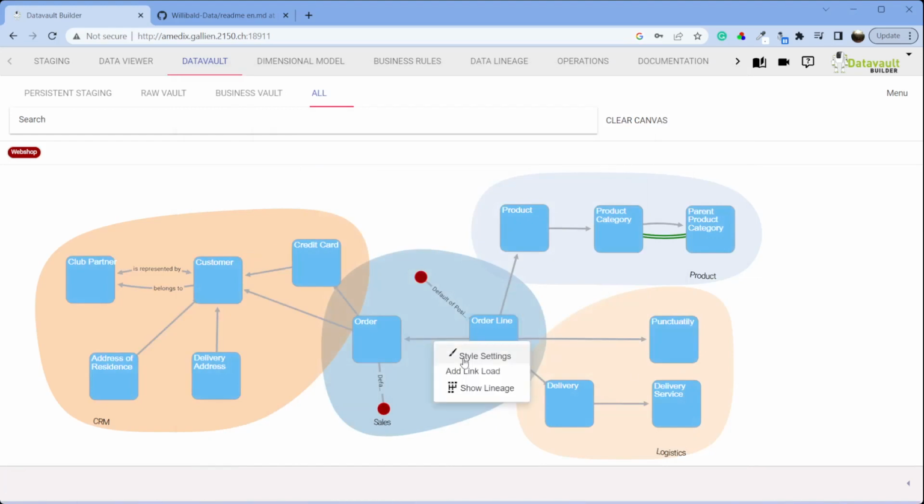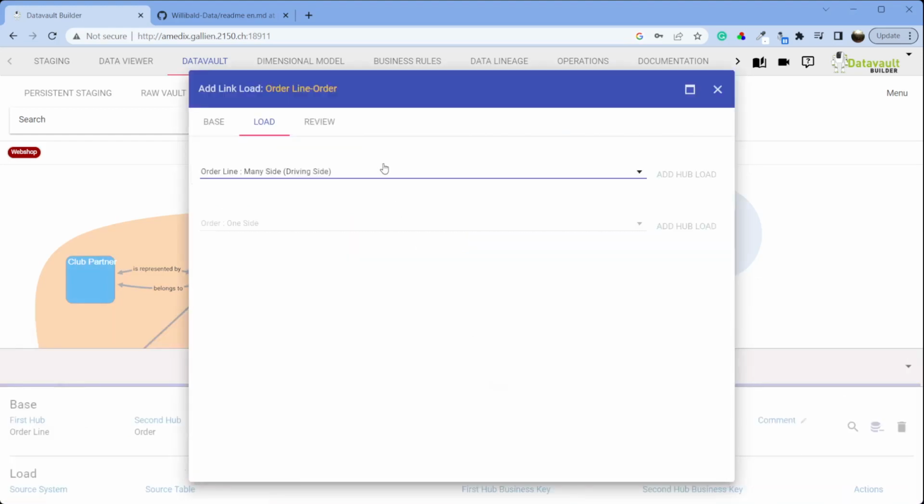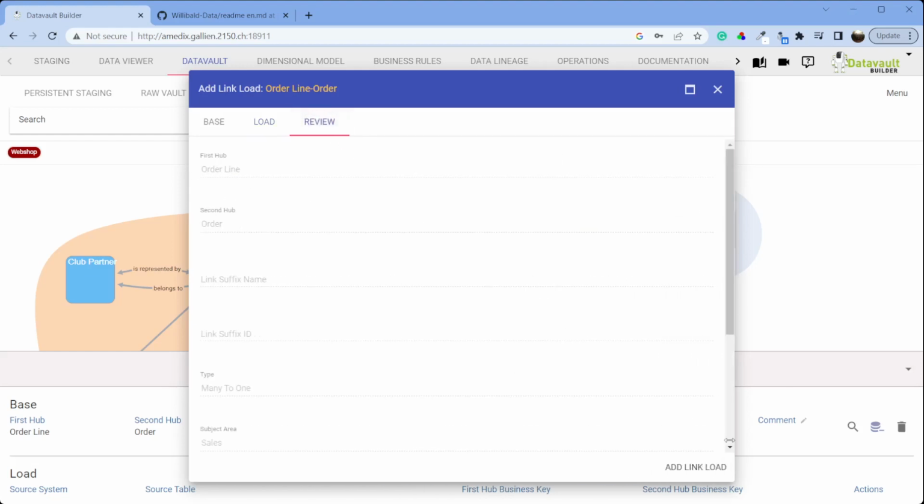And after defining the foreign key, we just need to define the link load. And by defining the key for the position and for the header, it knows what the keys are. I don't need to define here anything, just say I want to create it.